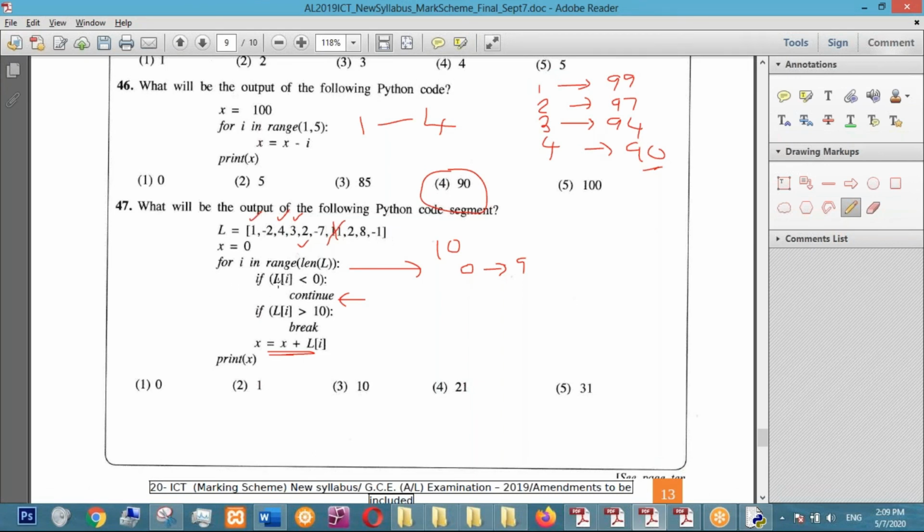Then it says if Li is less than 0, Li means whatever the value that we are looking at, right? If the value is less than 0, we will continue. Now here continue means we will go to the next number. We will continue the loop. That means this line won't be executed. Just continue to the next one.